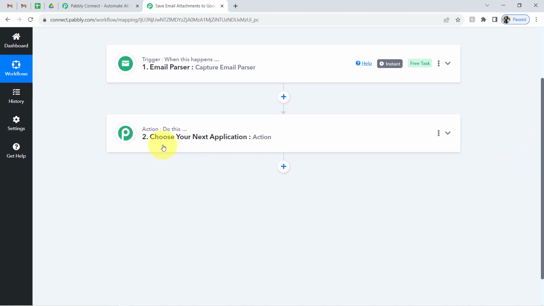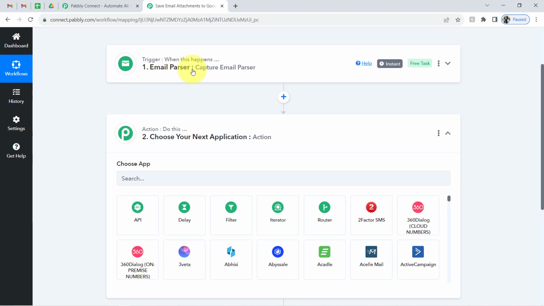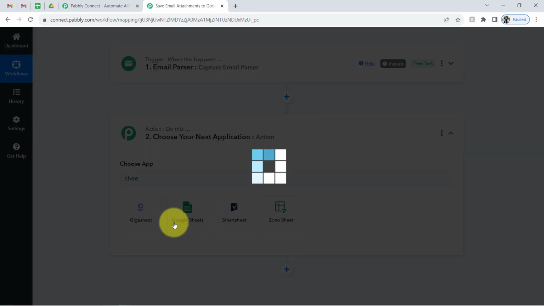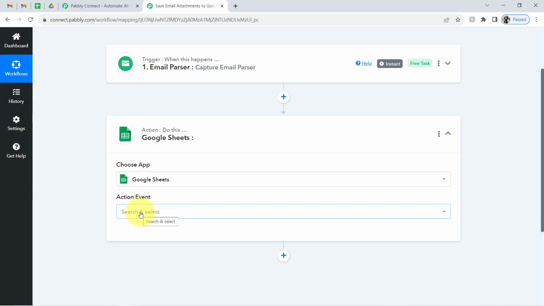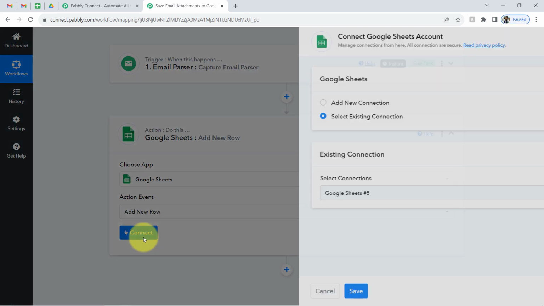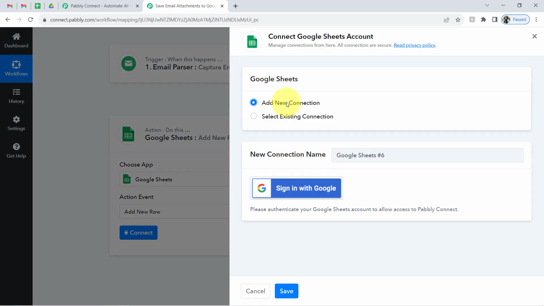Moving further, now I'll show you how you can save the same email data and attachments in your Google Sheets. Okay, so that is why I'm selecting the same application. Okay, now it is asking to select the action event, so I'll go with this, that is add a new row. Clicking on connect, clicking on add a new connection.